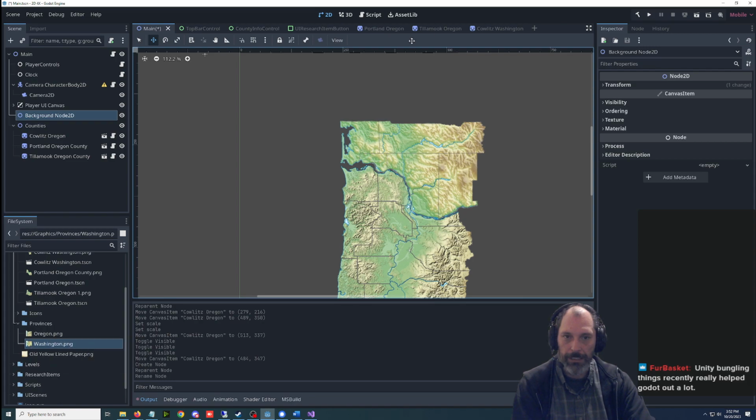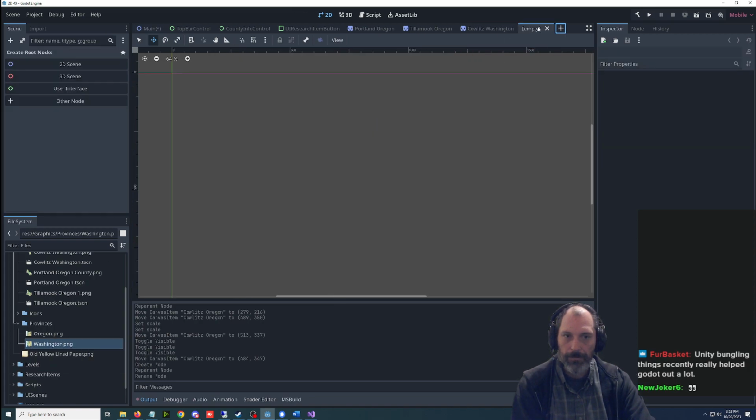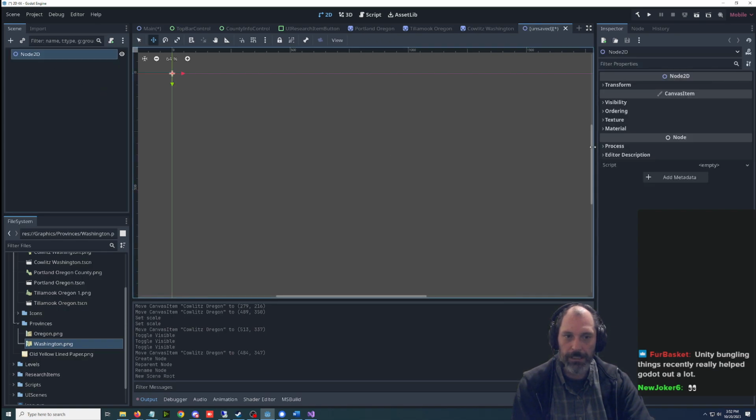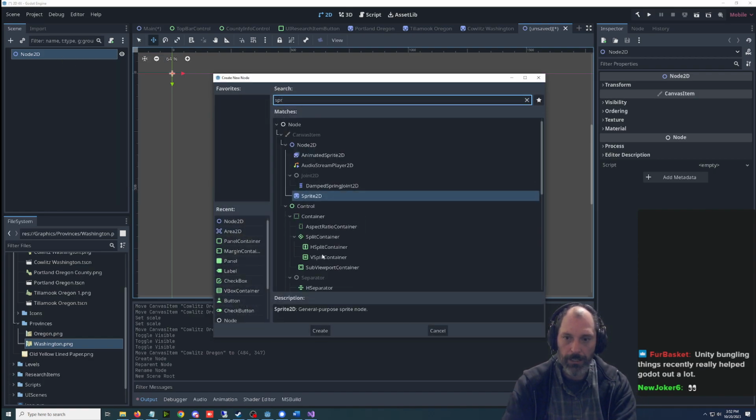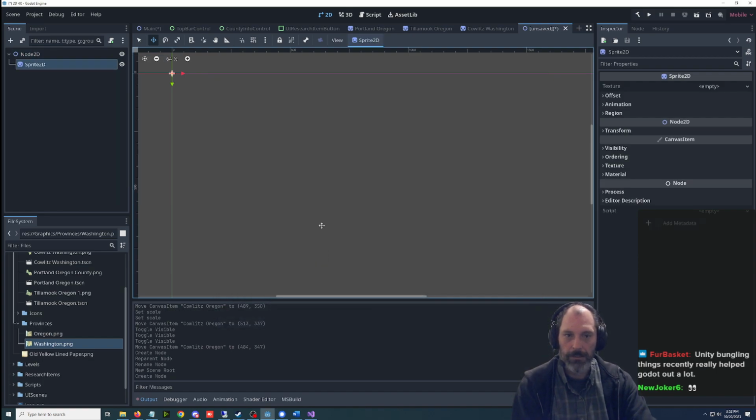So I've got to do a new scene. Yes, for a second I couldn't remember how to do a new scene. It's going to be a 2D scene, and it's just going to have a sprite in it.